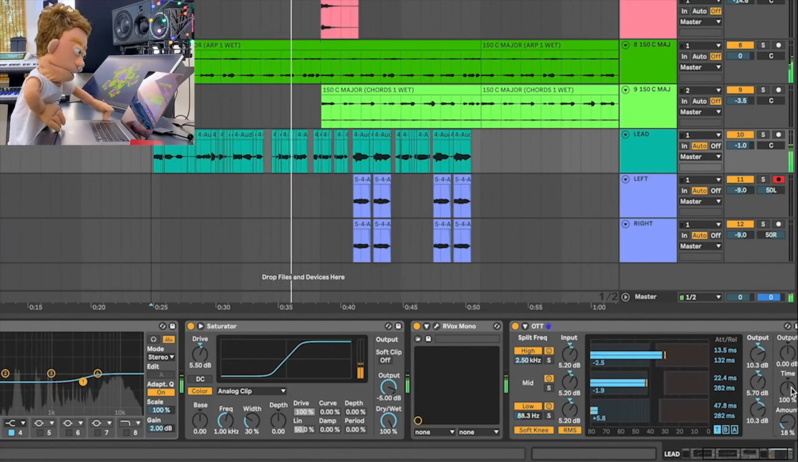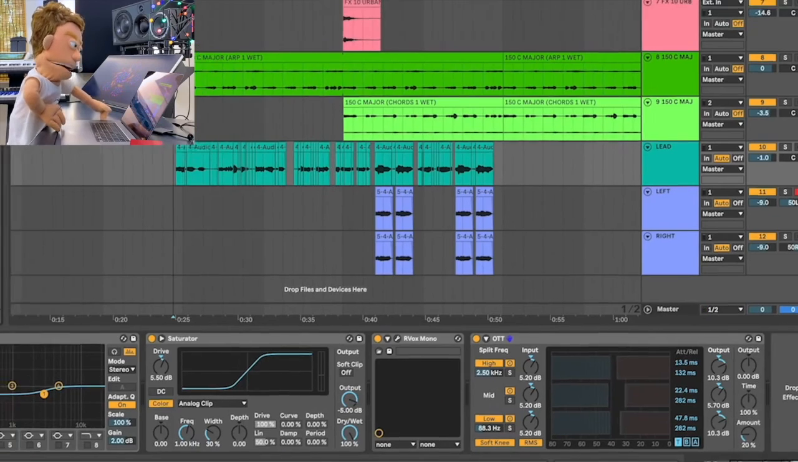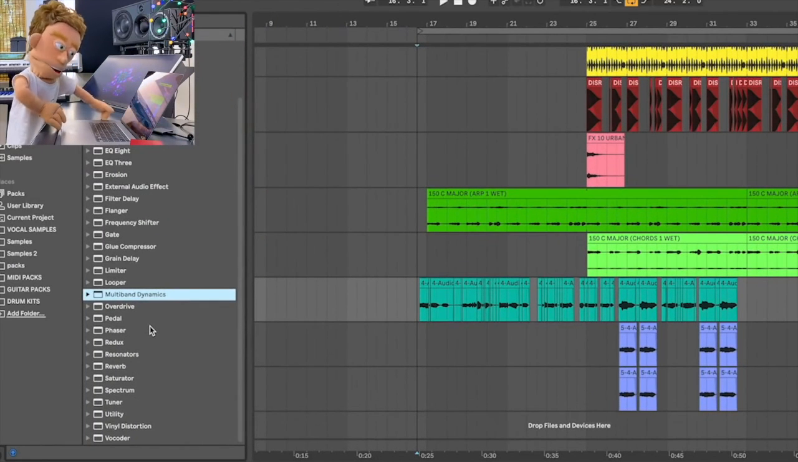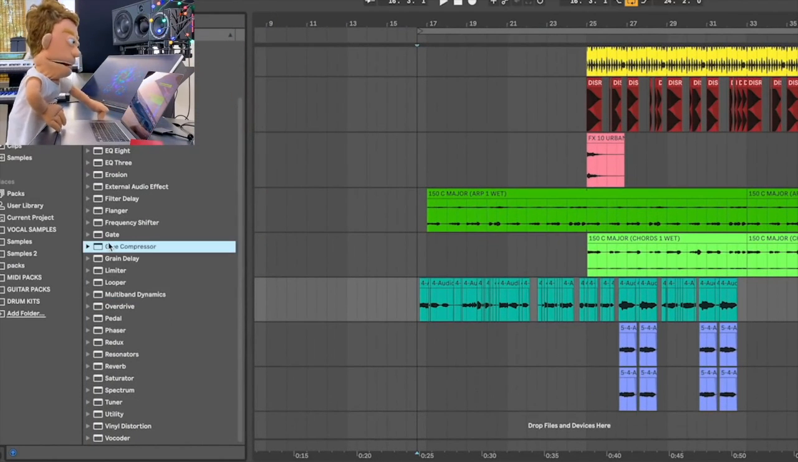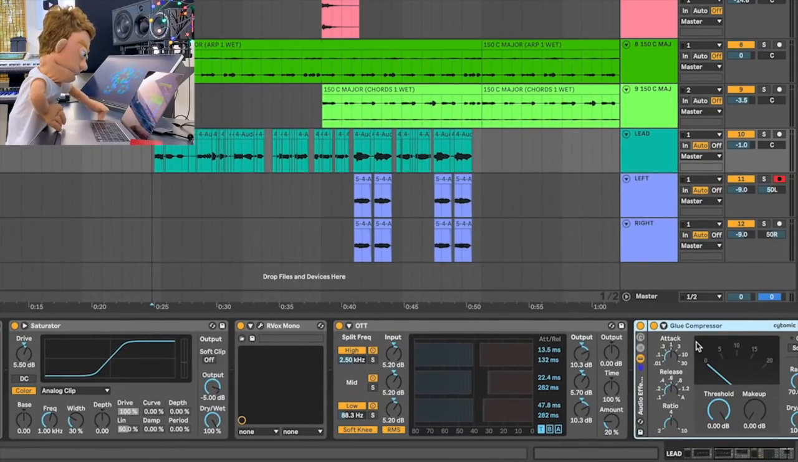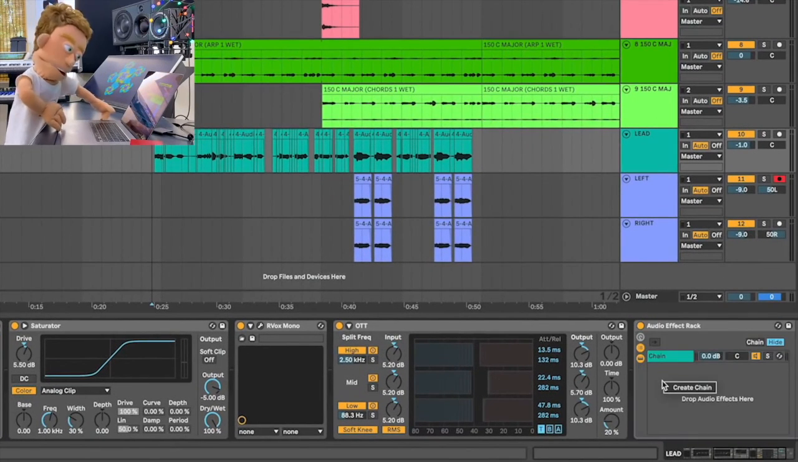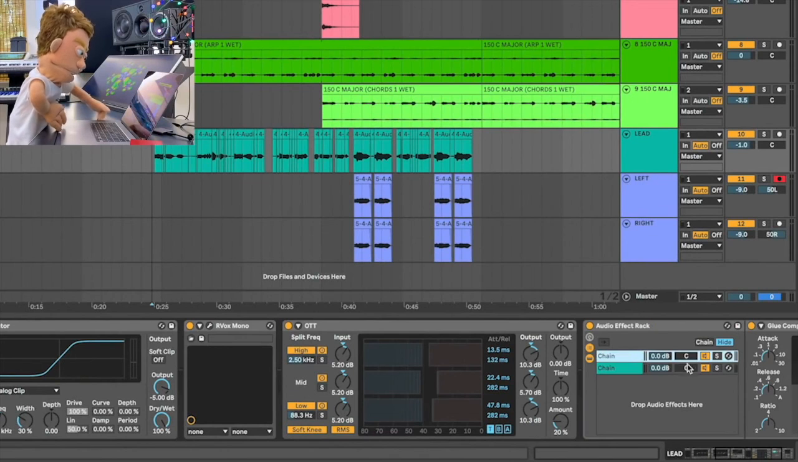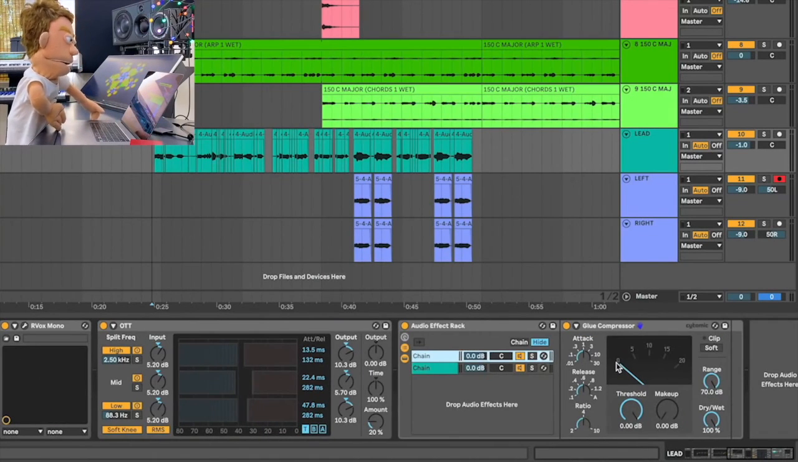The next plugin that I want to load up is a little bit of parallel compression, glue compressor, and I'm going to hit Command G on the glue compressor so that we can put this in a rack, create chain, and let's go ahead and dial in some slower attack like 10, and let's do a faster release, maybe not all the way fast, and let's do the highest ratio they can give us.